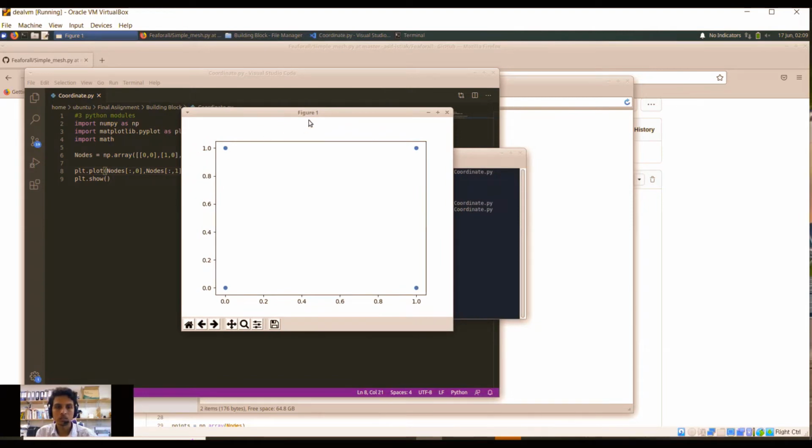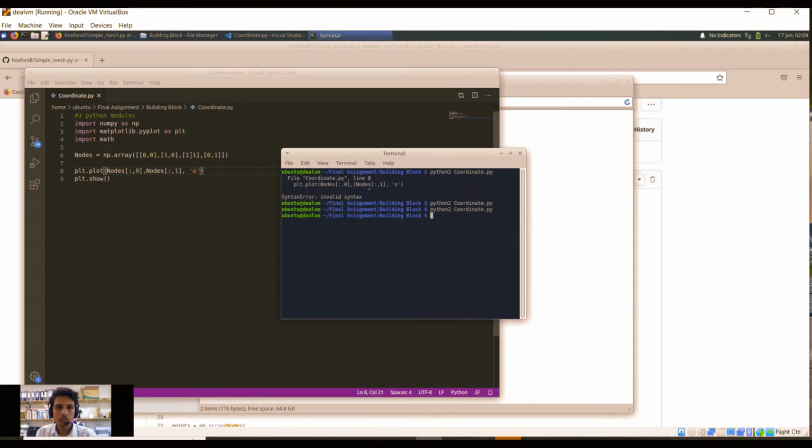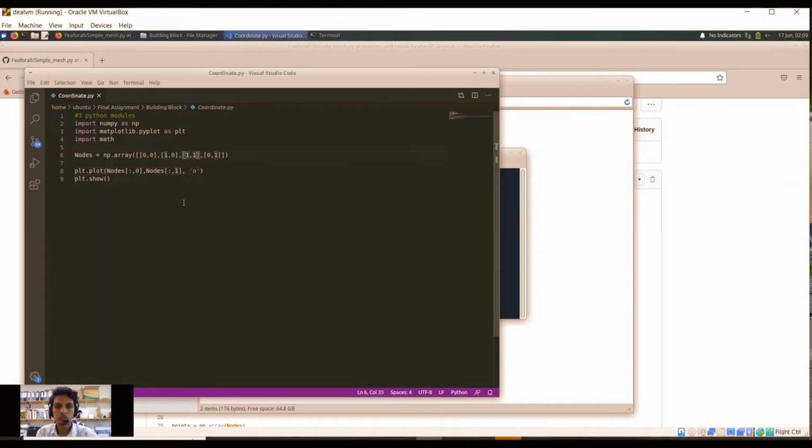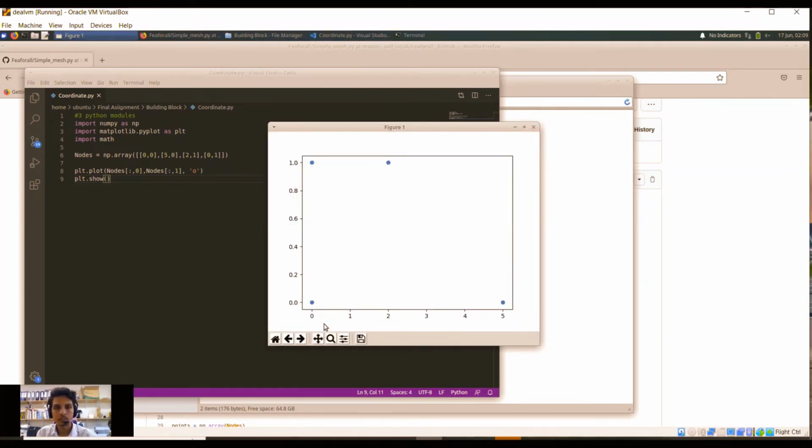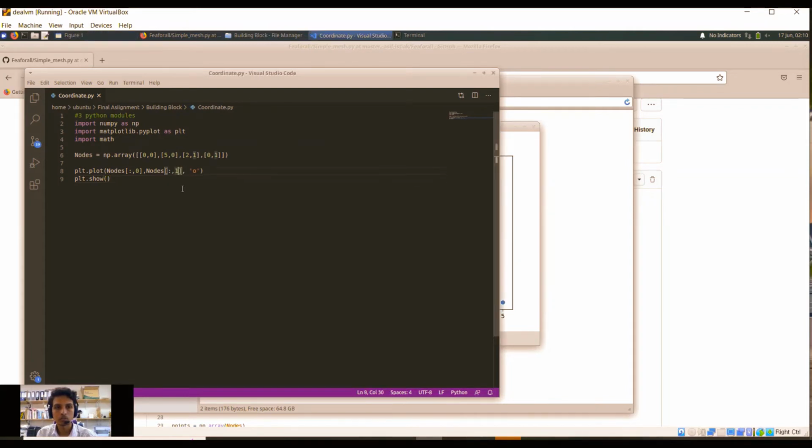If we change the coordinates here, then how about this one? If I put it like 2 and 5, how about this? Yeah, you can see that 0 0. Okay, I have to give 10 maybe.